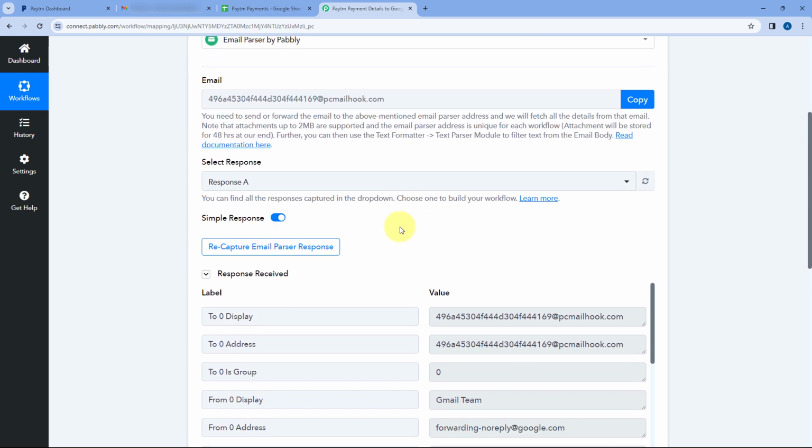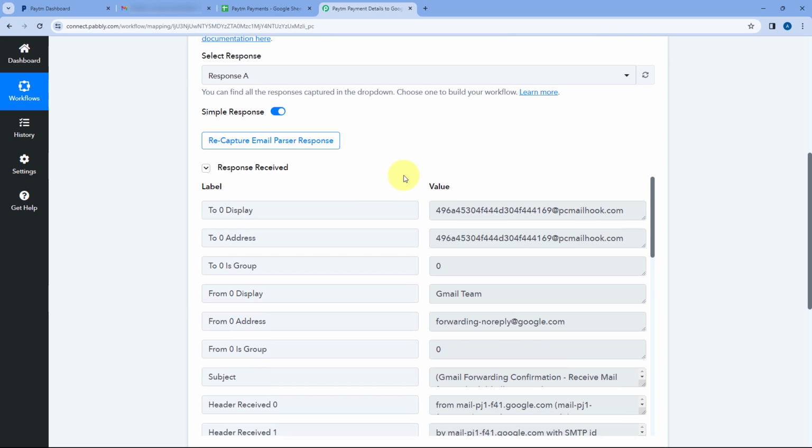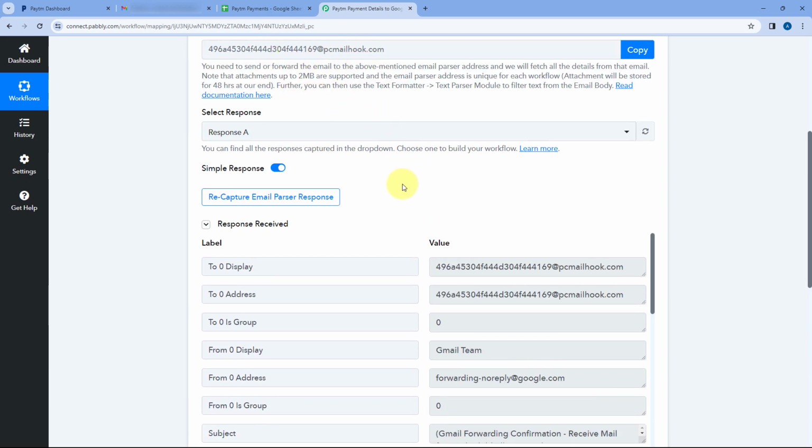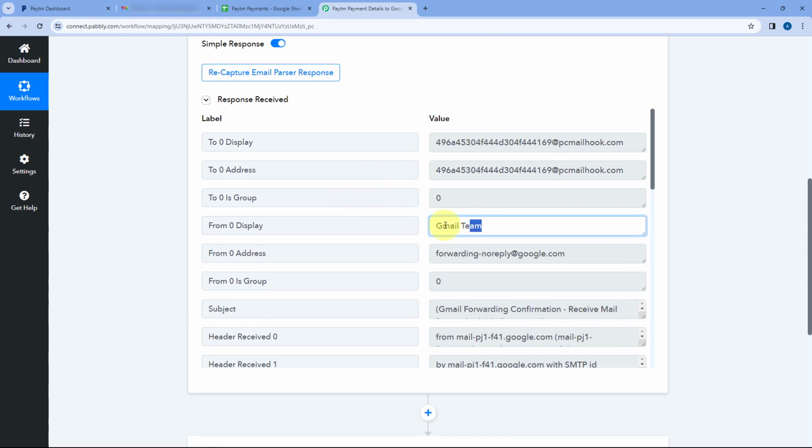And here you can see in the trigger step response, we have received a response. Now in this response, you can see on this email address, on this email parser email address, we have received an email from Gmail team.